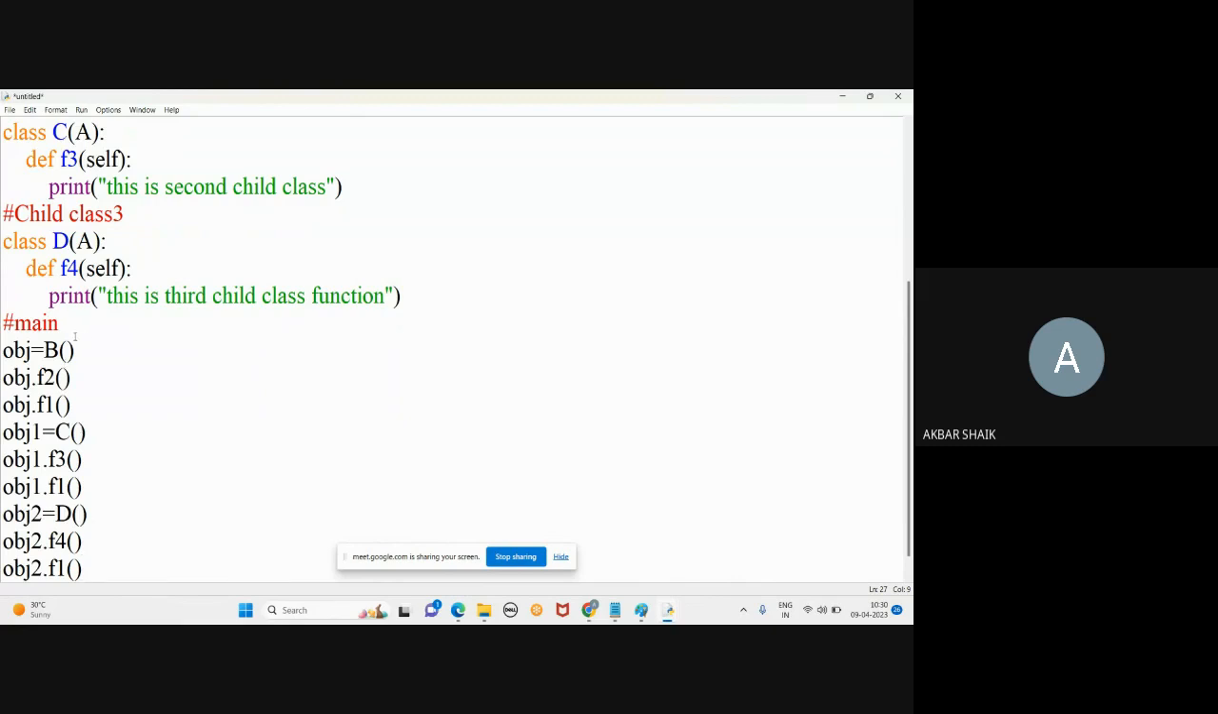So here what I'm trying to do, this first point is accessing the parent class with the first child class. I'm trying to access the parent class with the first child class B. B is the first child class.